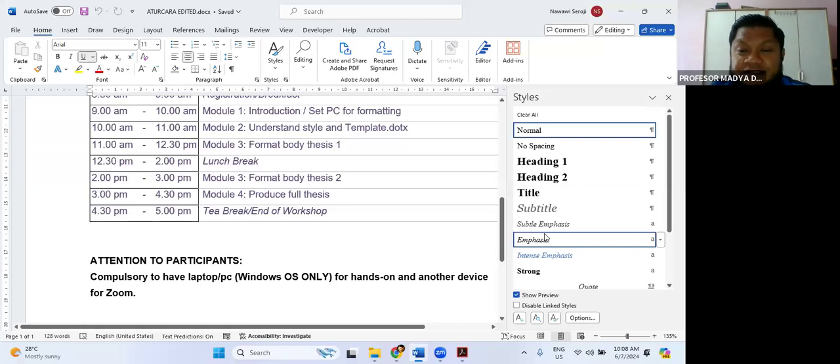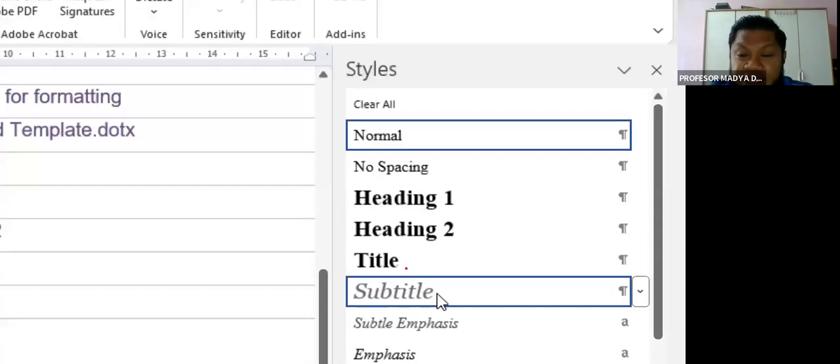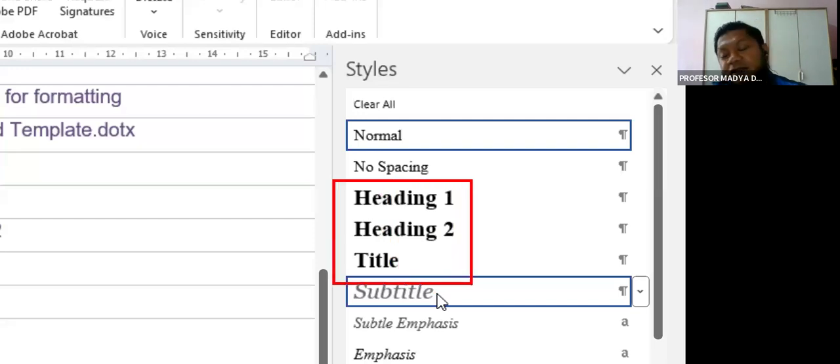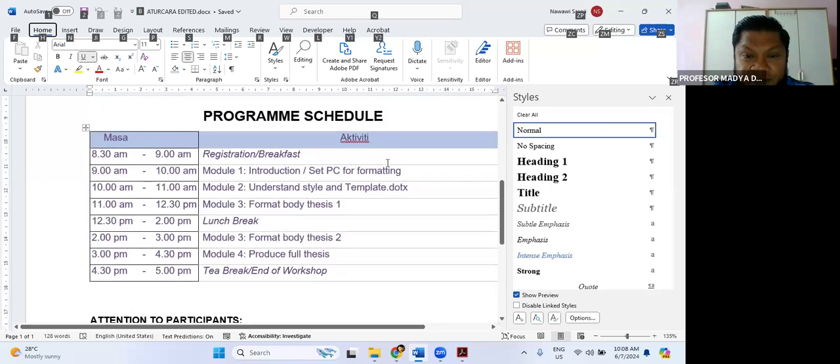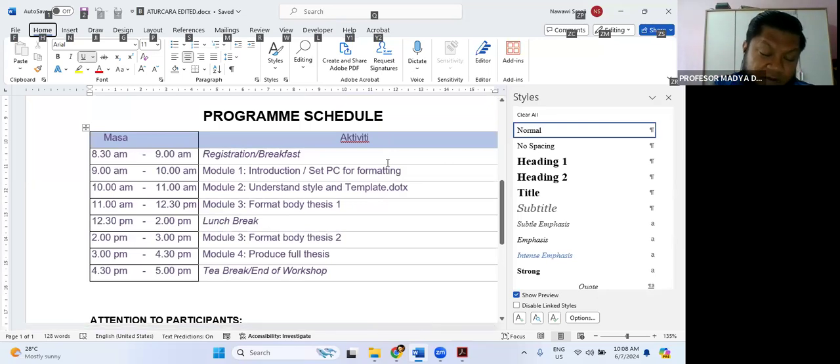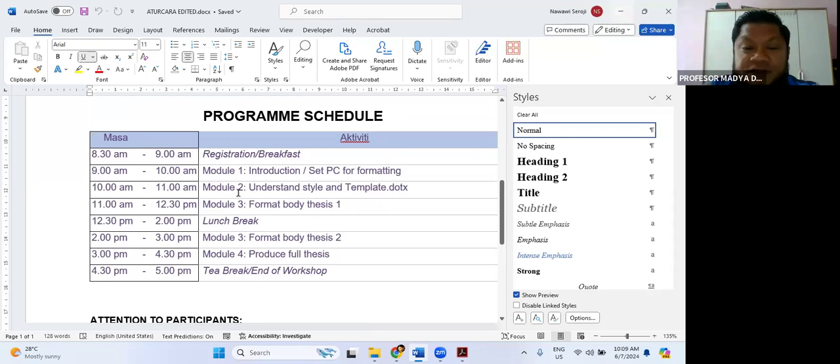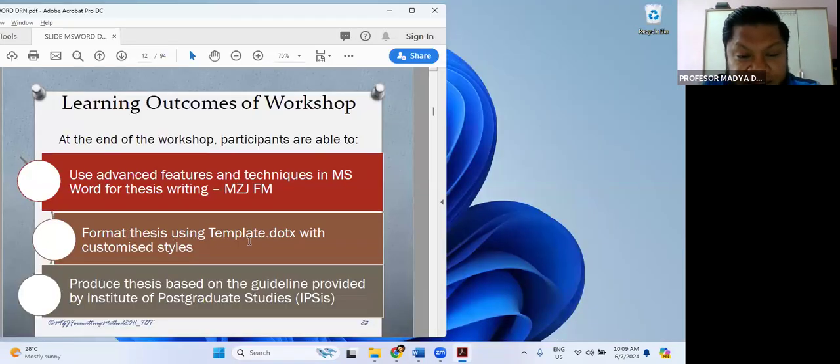So the customized style for UiTM came with its own defined font size and font type, based on the guideline. Remember, we have the thesis guideline. If we follow the thesis guideline, saying they probably use Times New Roman, we need to follow that. So format thesis using the UiTM .dotx with customized style, and finally produce a thesis based on the guideline provided by the Institute of Postgraduate Studies, IPSIS.